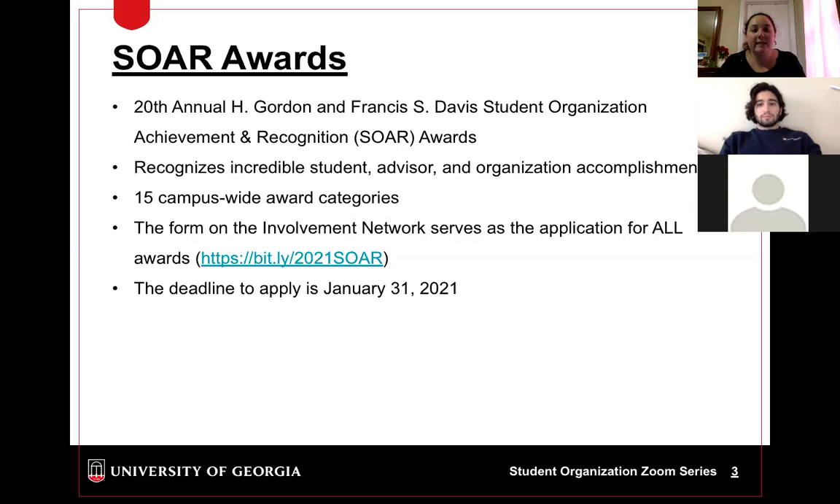And so there are 15 different campus-wide award categories. Some of these are focused on new organizations or small organizations, different campus events. There's opportunities to recognize your advisors or specific student leaders within your organization, but you can apply for all 15 awards on the Involvement Network through one form. You'll indicate what awards you're interested in applying for, and then you'll be taken to a separate page for each of the award categories.